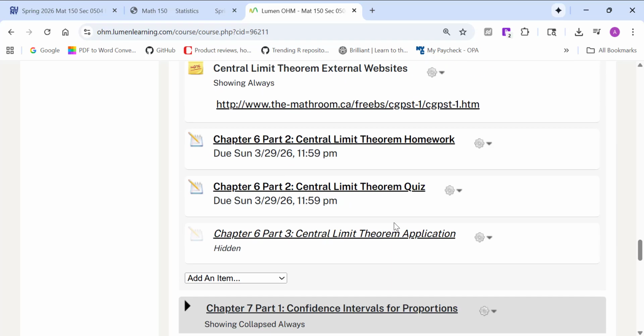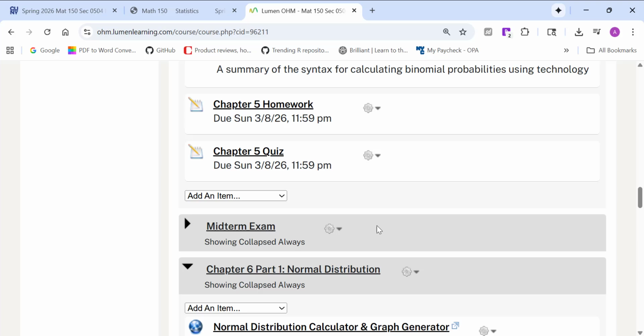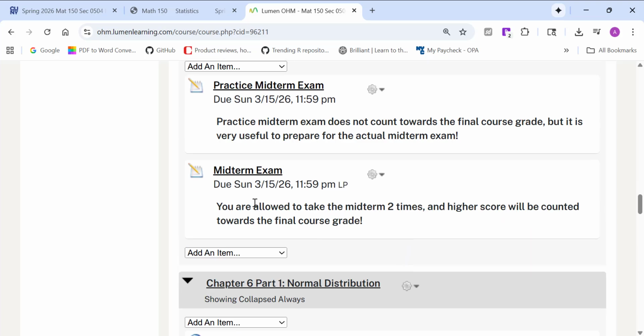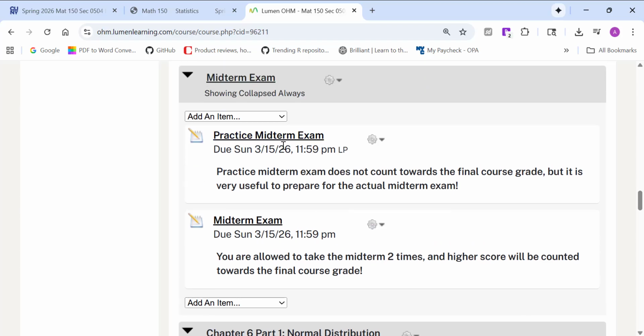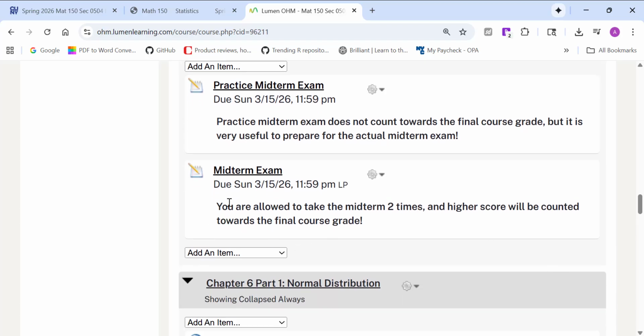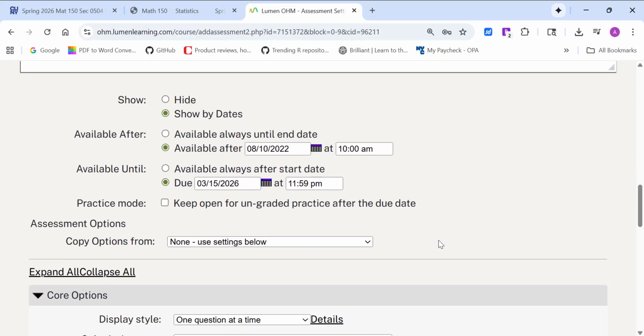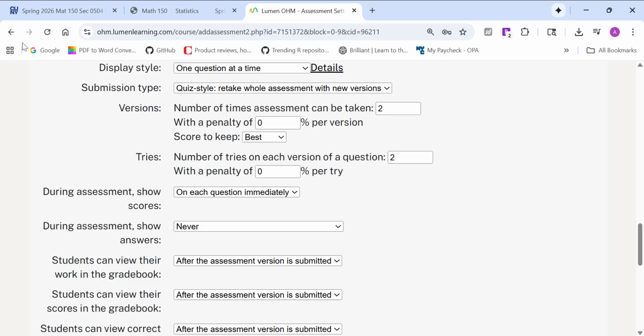When you finish the first 5 chapters, you're going to have a midterm exam, and the midterm is due on Sunday, March 15th. You can use a practice midterm exam to study for the actual midterm. The practice midterm exam does not count towards the final course grade, but it's extremely useful to prepare for the actual midterm. Typically, you're allowed to take the midterm a couple of times. The higher score will be counted.